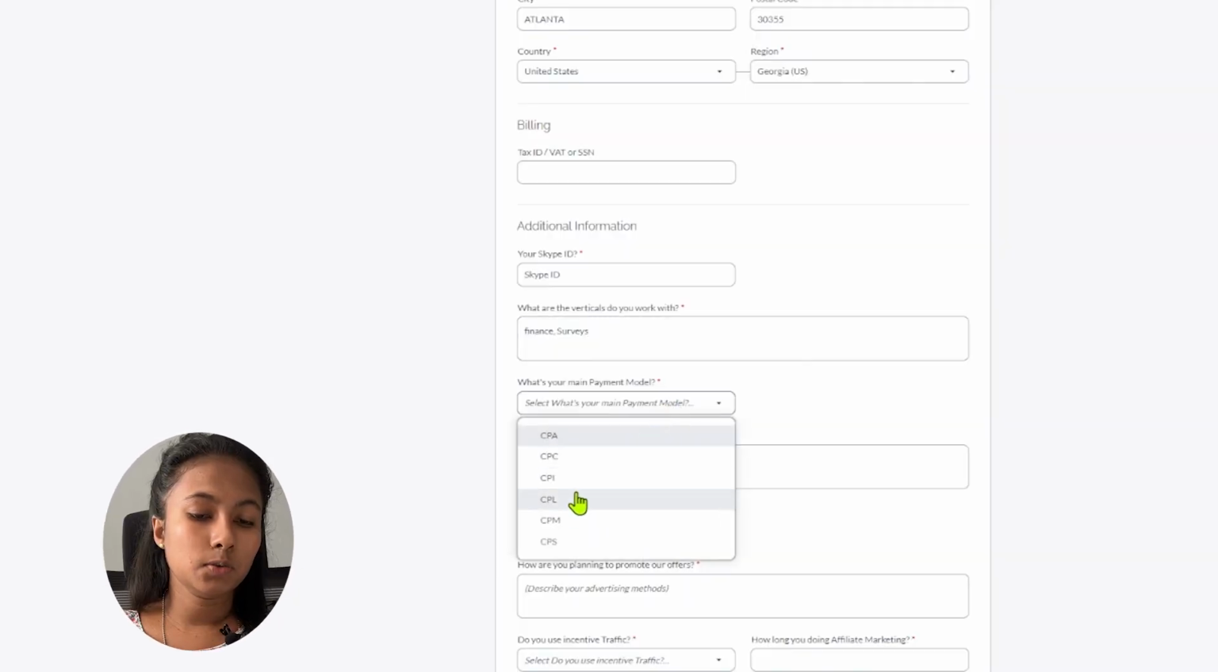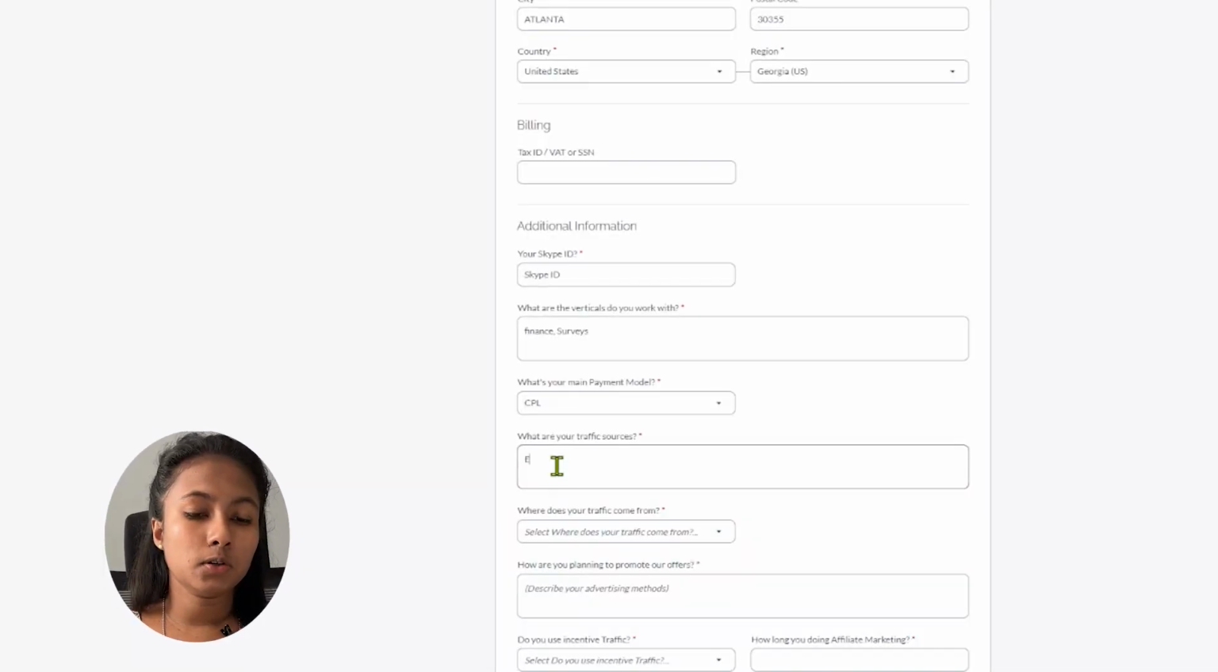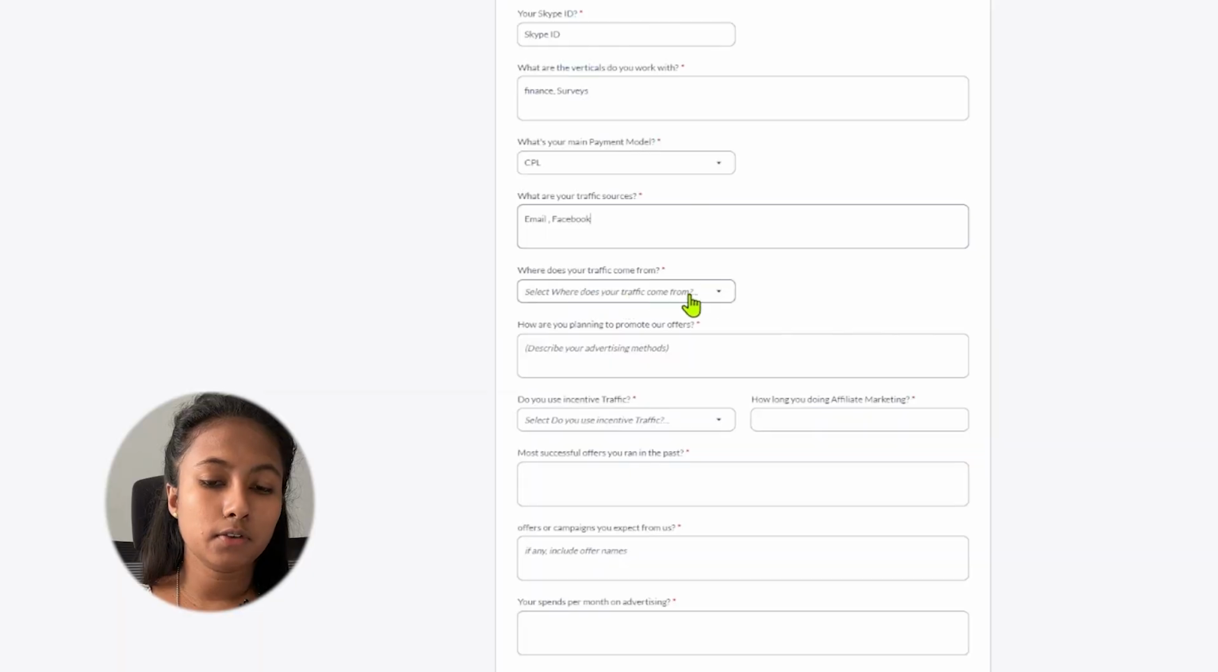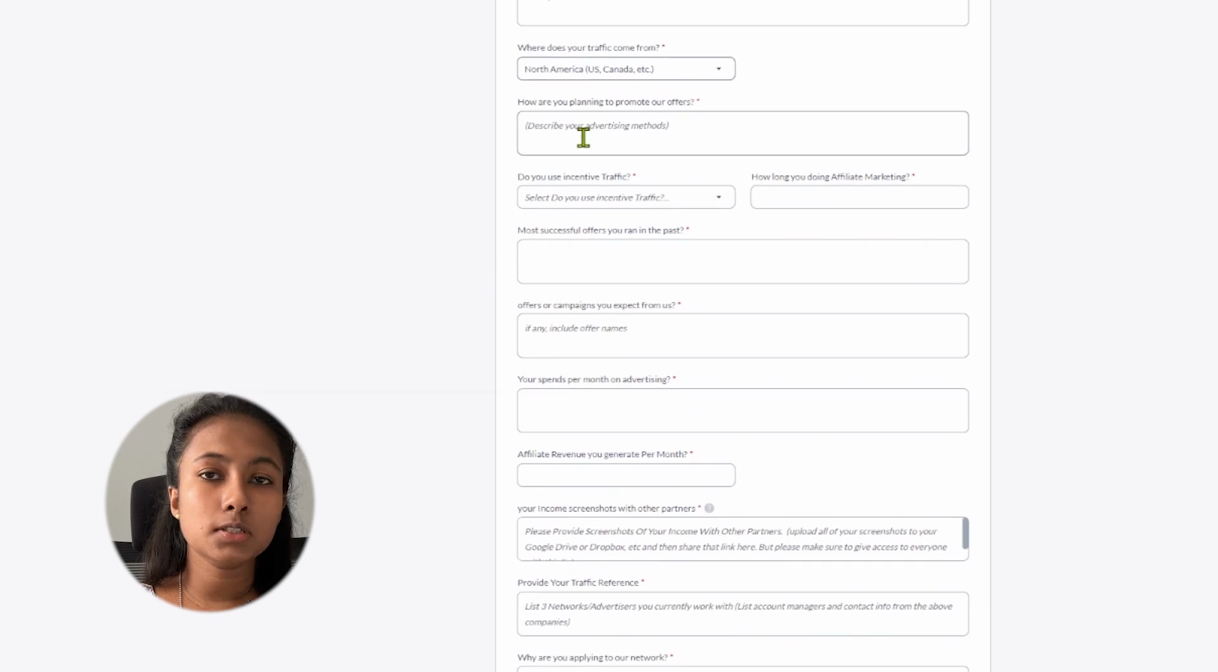What's your main payment model? Here you can select your payment model. What are your traffic sources? If you do have a website, or if you are planning to drive social traffic, or if you are planning to do SEO, you can clearly mention what your traffic sources are. Where does your traffic come from? Here you can select the geos that you are planning to drive traffic to.